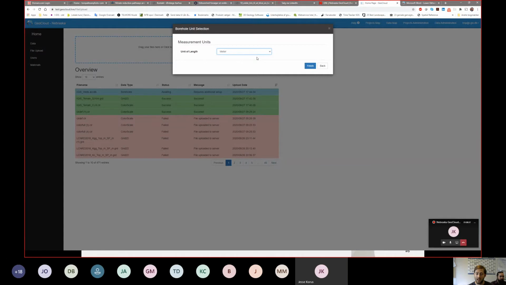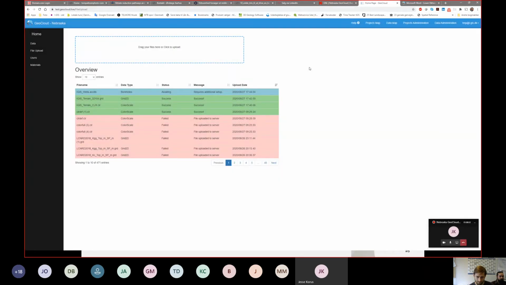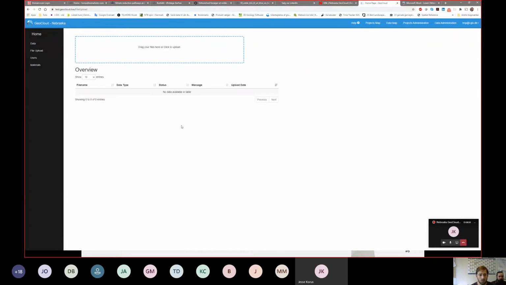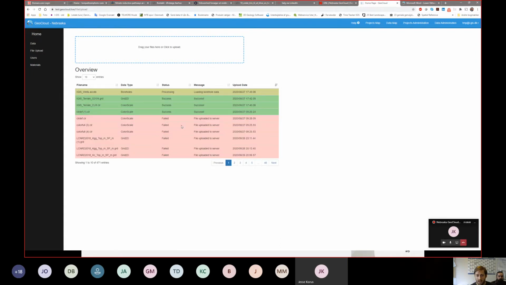I have to tell it whether everything that I entered here for my table is in the unit of the boreholes. Is it in meter or in foot? And this is in meter. So I'll just keep it in that and press finish. And then it will start processing the data.